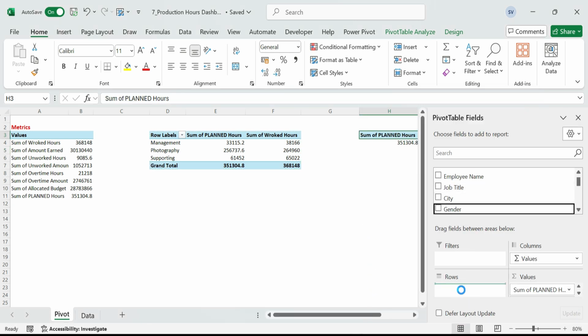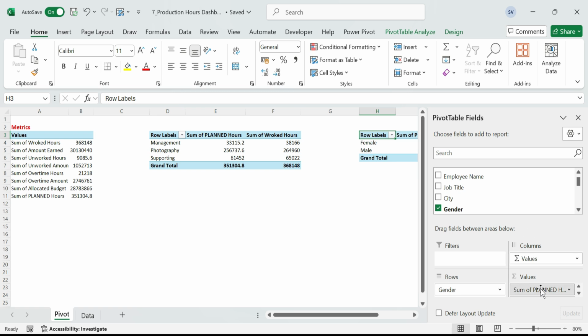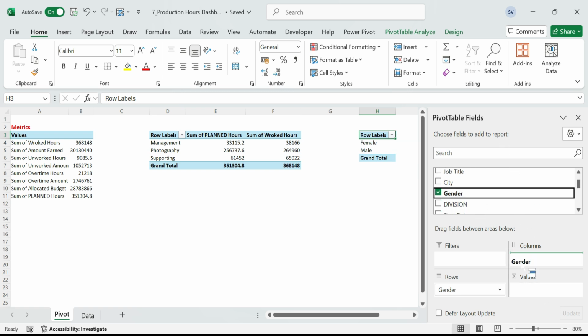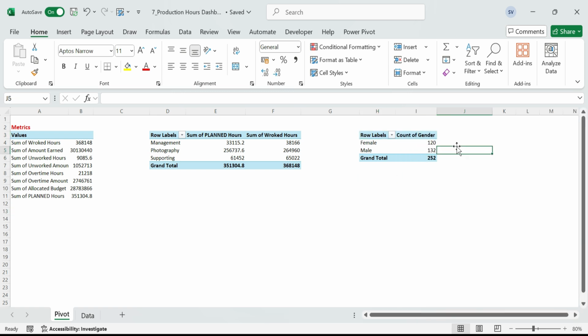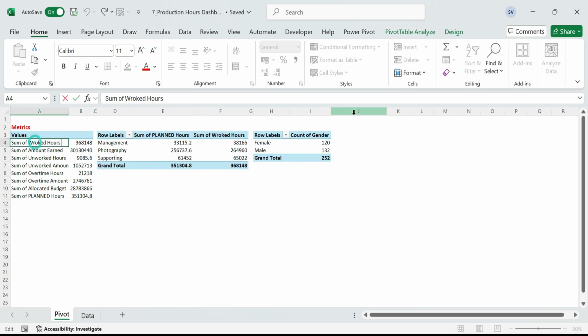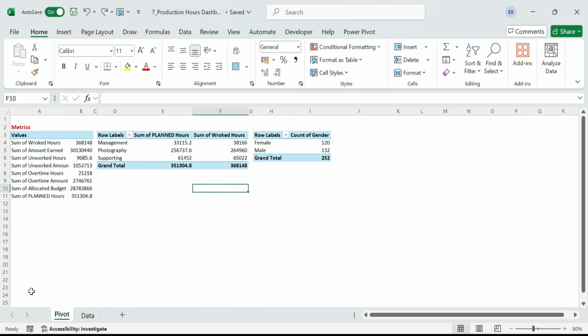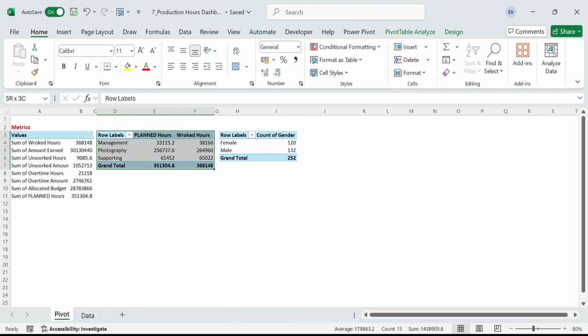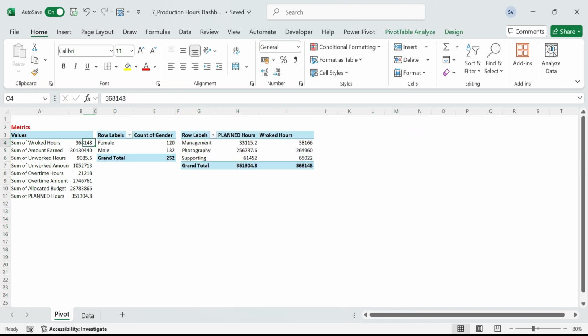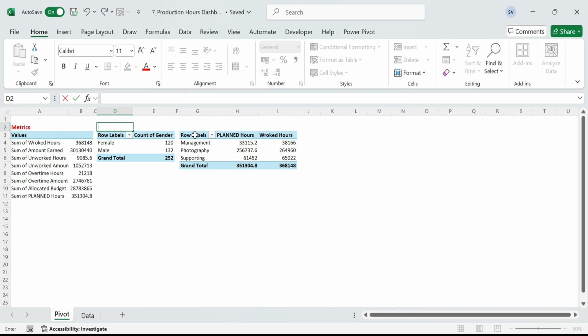Drag gender into the rows area and count of gender into the values area. Align the pivot tables neatly. The title, Count by Gender. Then, another pivot table title, Division-wise Work Distribution.